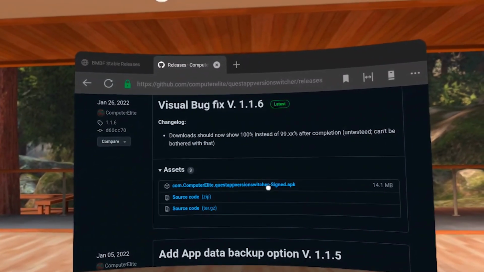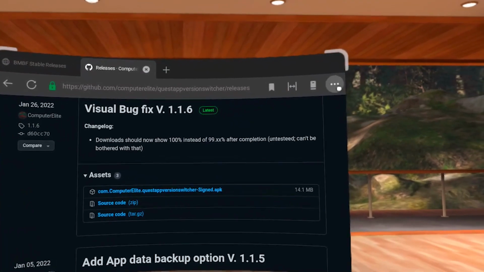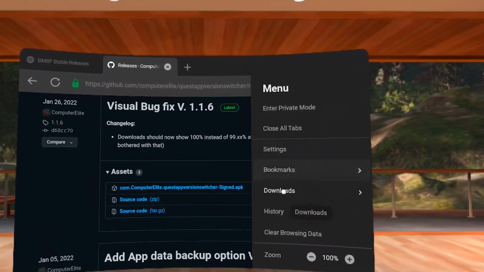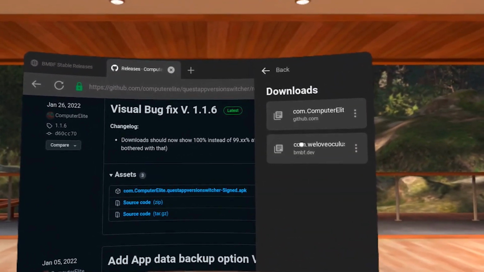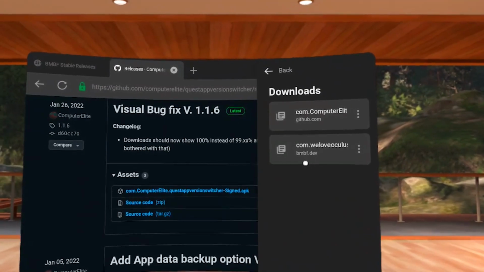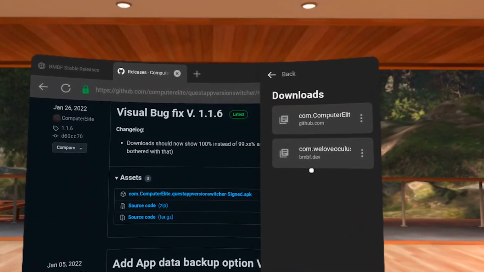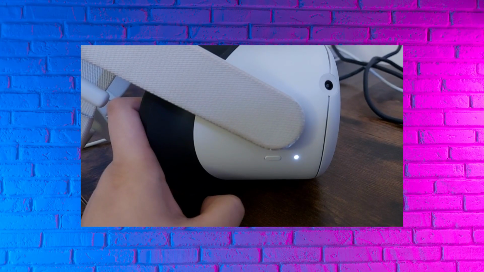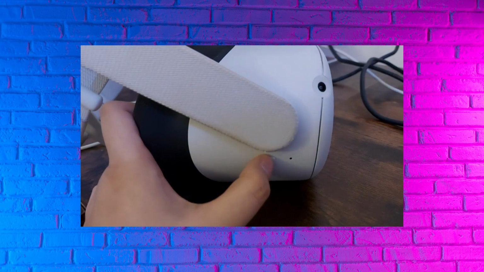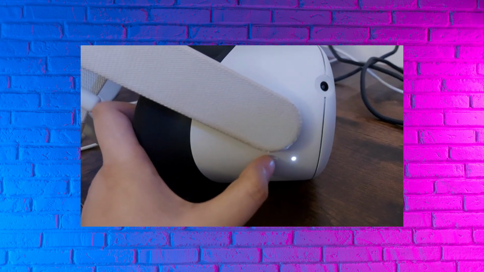The download notifications show inaccurate download progress. Go to the browser's menu by clicking the three dots on the upper right corner and go to Downloads. This is where you'll see the real download progress. It might continue to spam you with notifications even after the download's complete. To fix this, turn off and turn on the screen using the power button.